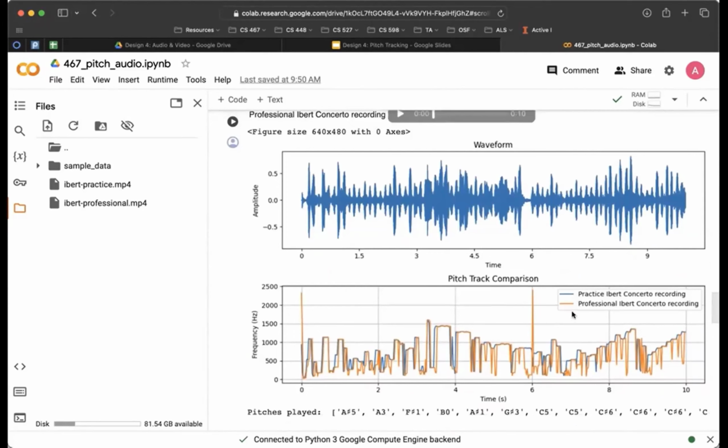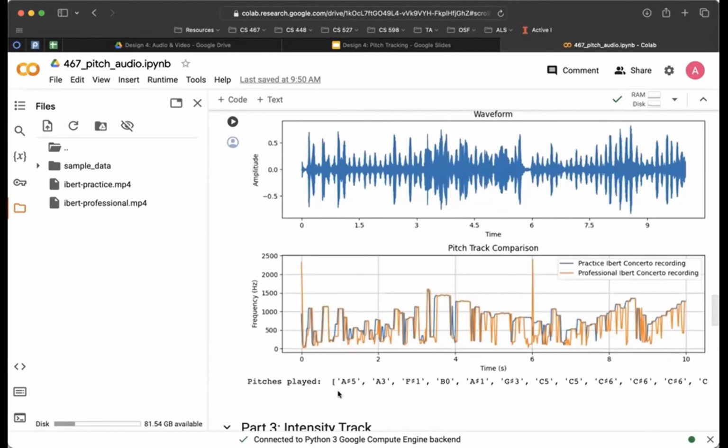So for example, one observation that can be made from this visualization is near the end of the recording, around 9 seconds, we can see that the professional one had a bit more variation in pitch. Another example is we can see that the practice recording started a little bit earlier than the professional, so it was a little bit ahead. So that's one tempo adjustment that can be made. And then we also have the pitches played at the bottom from the practice recording, which can be compared or referenced to any sheet music that was being used.